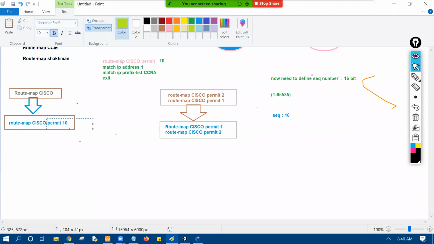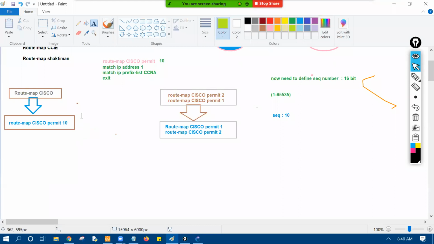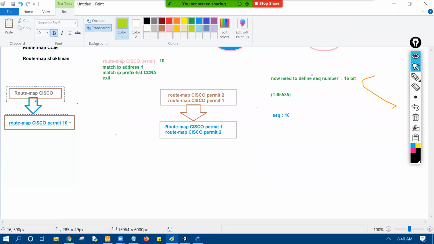No, in the second scenario the implicit deny is happening, always. If I'm not going to create any statement and I just create the single route map over there, what the Cisco CLI will do is convert it into this one, with the last statement, sequence number 20, being an implicit deny.